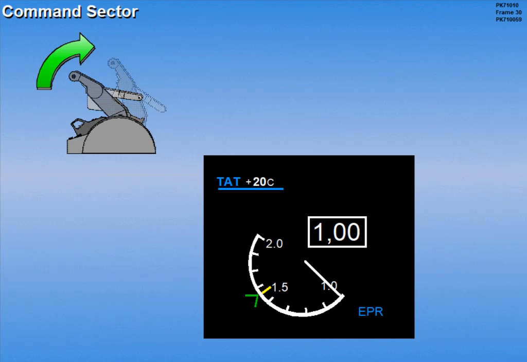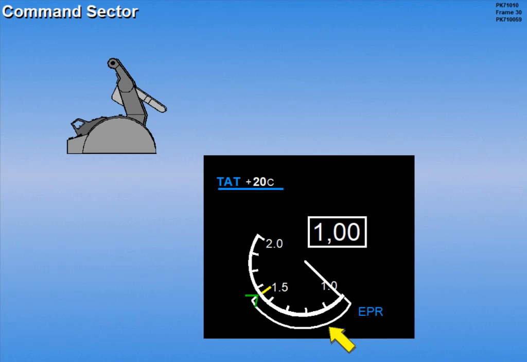When the throttles are moved, the difference between the commanded thrust and actual EPR is displayed as a white arc. The command sector disappears as the actual EPR approaches the commanded EPR. The command sector aids in visually monitoring engine acceleration or deceleration.